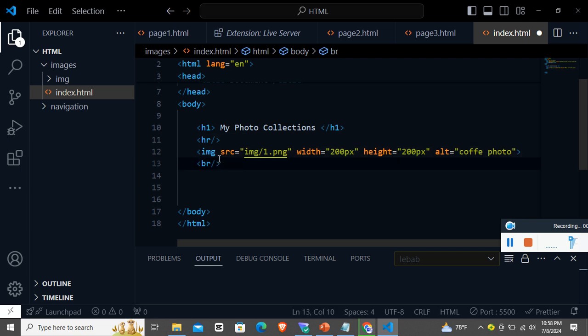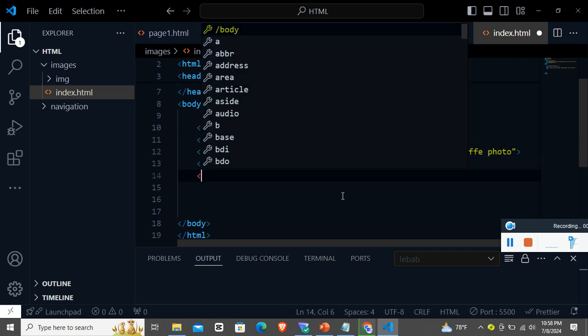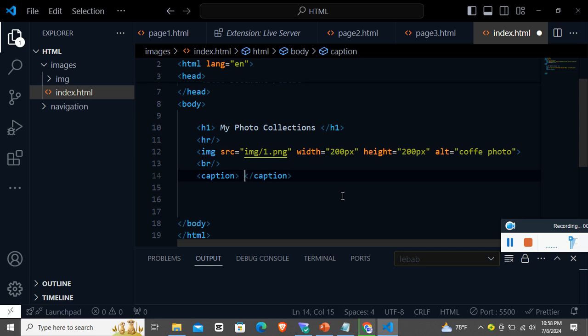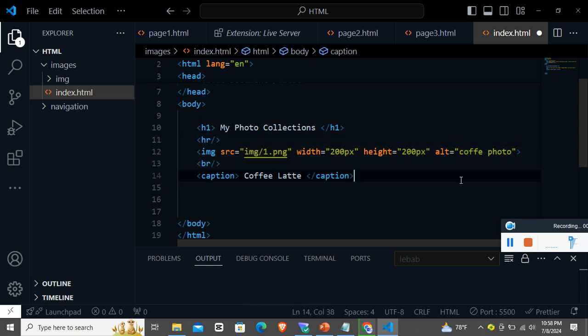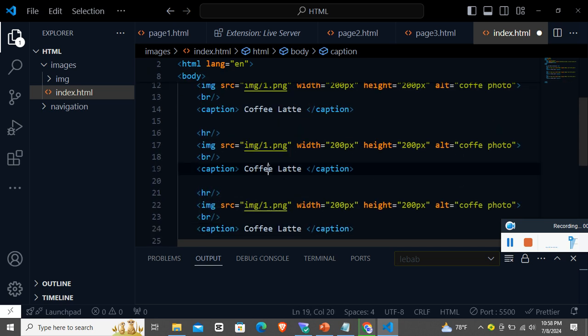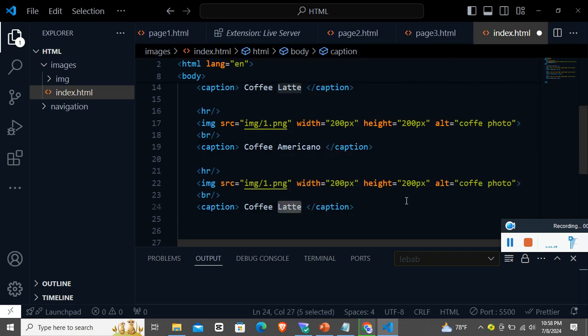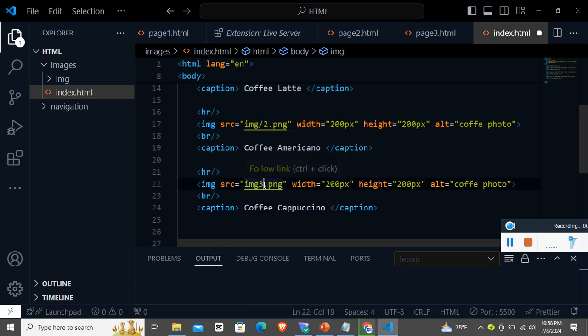And then let's copy it a couple of times, and then this is a caption. This is a coffee or latte, anything you want. So here, latte, coffee latte, or Americano, that would be fine. Here, let's copy one more time, and then the coffee Americano, and then let's say it would be cappuccino. Okay, so this name should be correct.